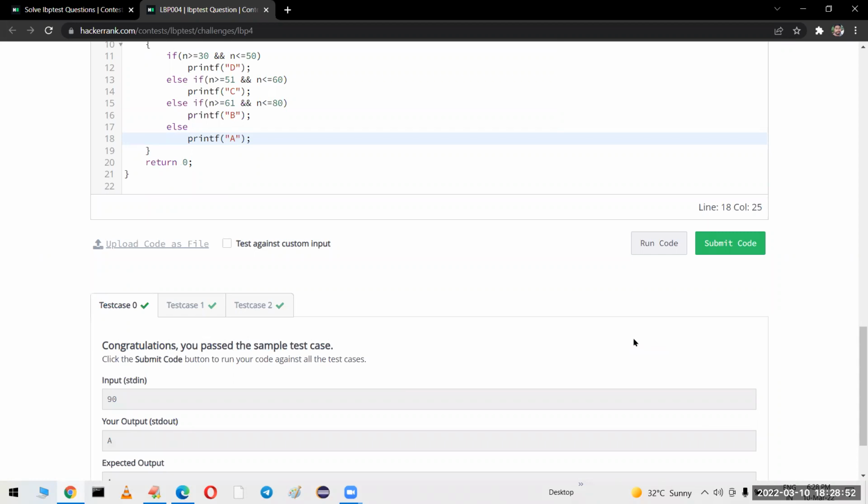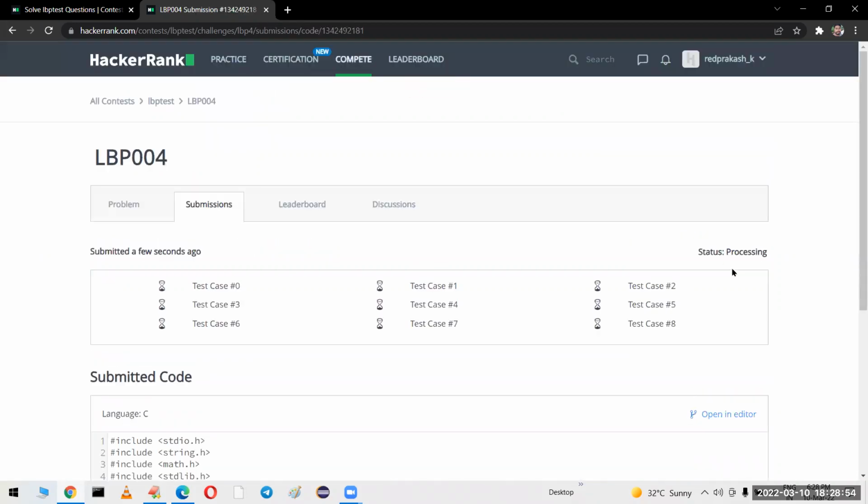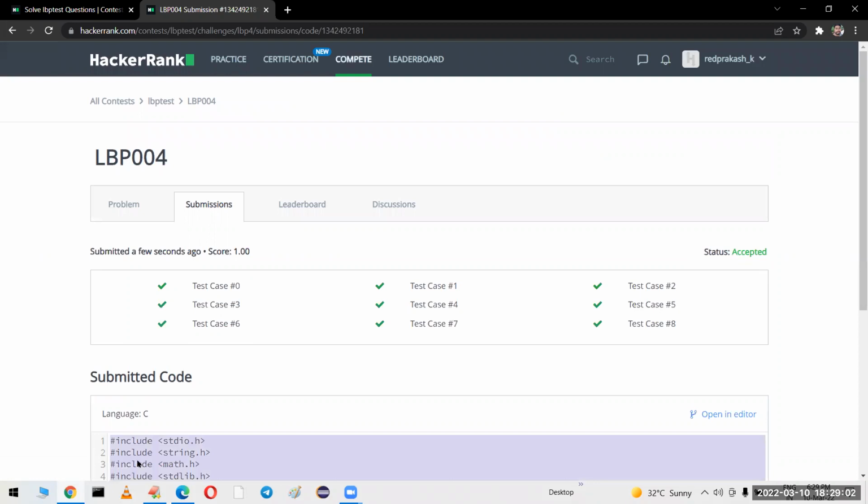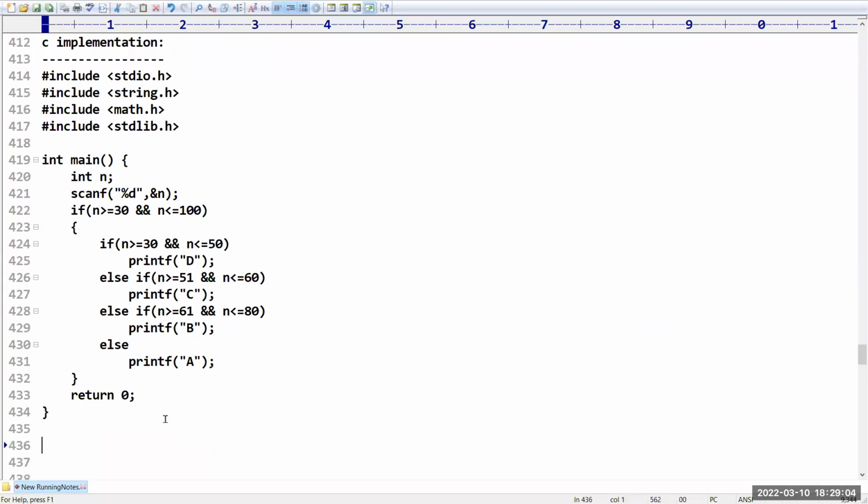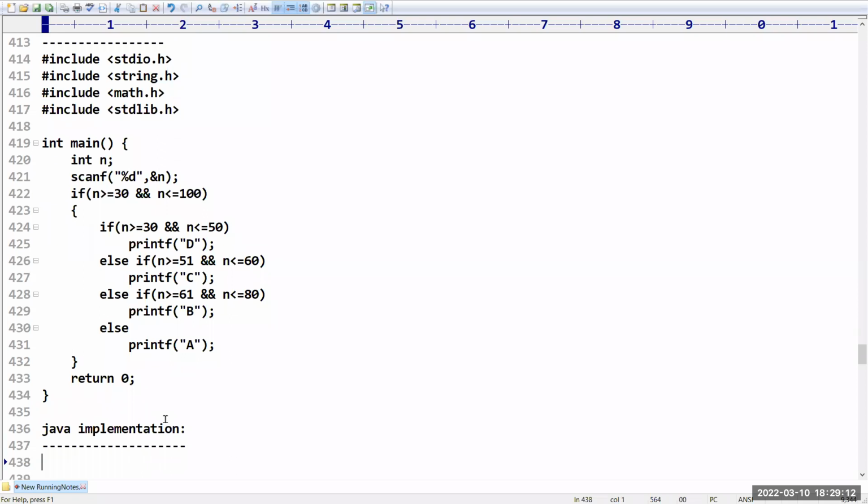Sir, you can see public test cases are passed, and submit the code for final approval. You can see all the private test cases also passed, sir. This is nothing but a C language implementation. Boss, I want to implement the same program in Java. But before moving to Java, please confirm, do you have any doubts in this C language implementation, friends?